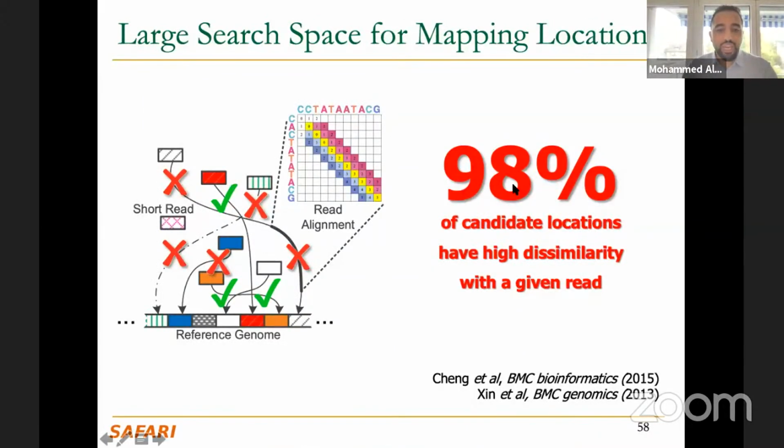Okay, and the other challenge that makes read mapping slow, again, as I said, is that we need to find all locations for every read in the reference genome. So we need to compare all these reads at every location in the reference genome where we get hits from some seeds, and then we do the thorough analysis for the comparison.